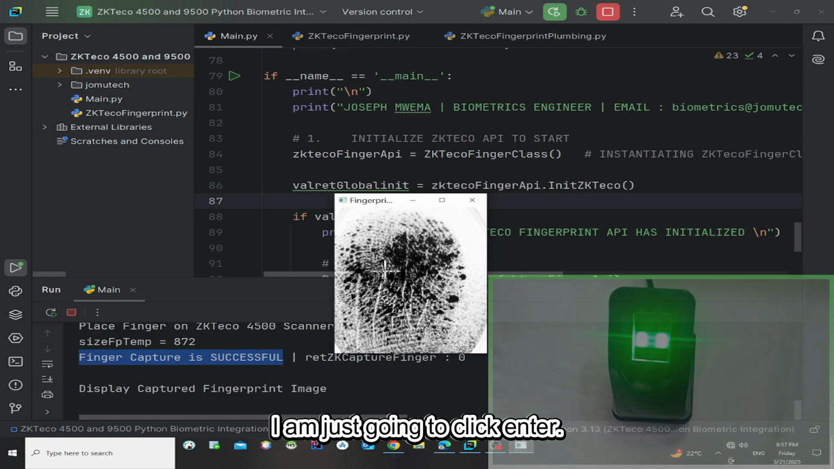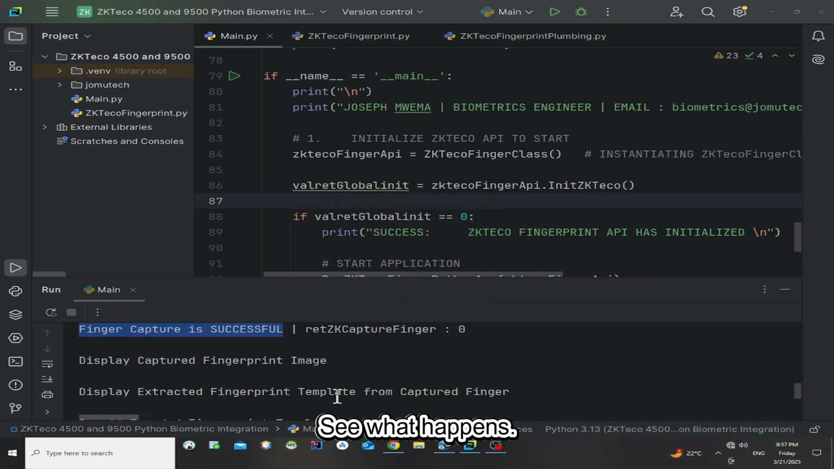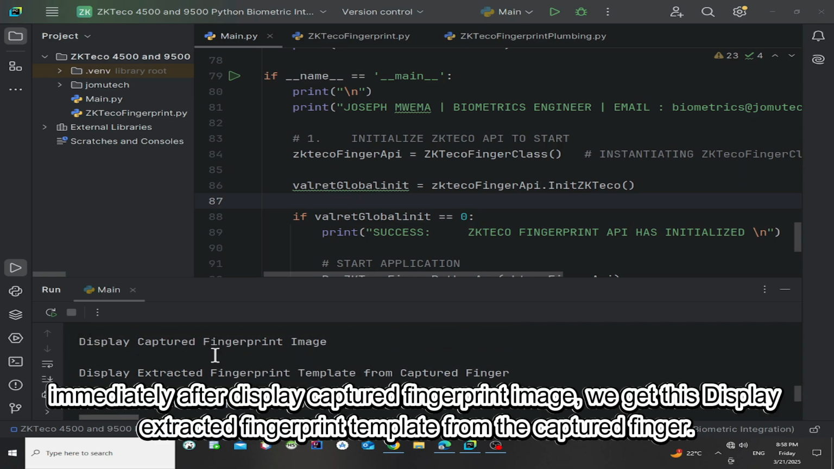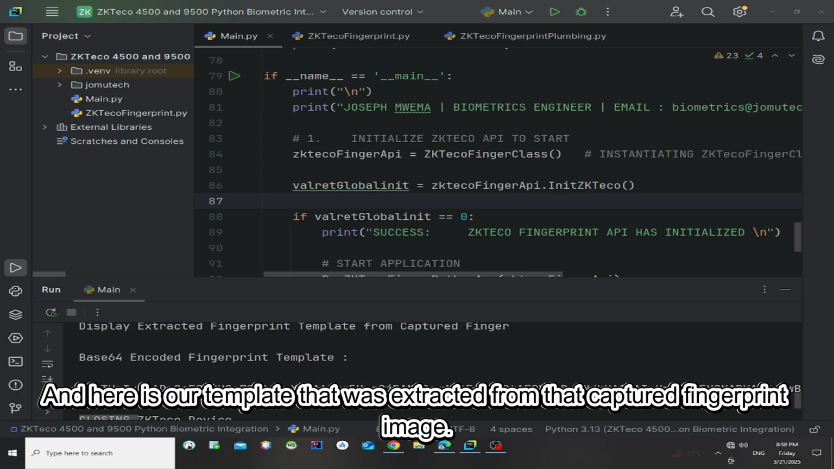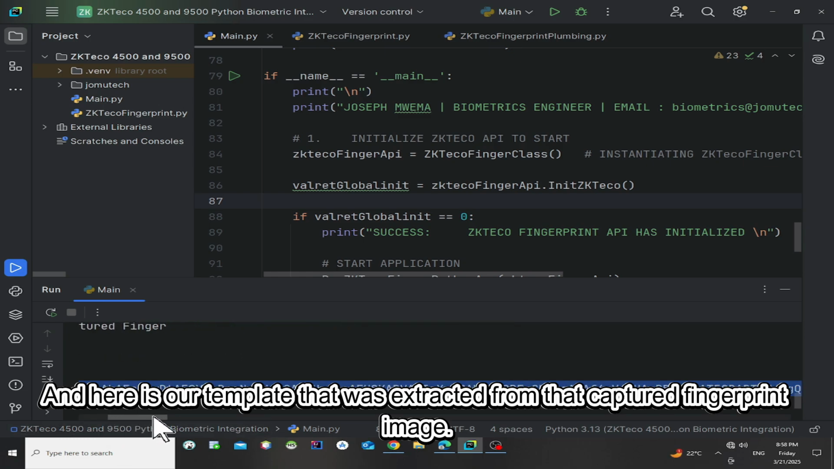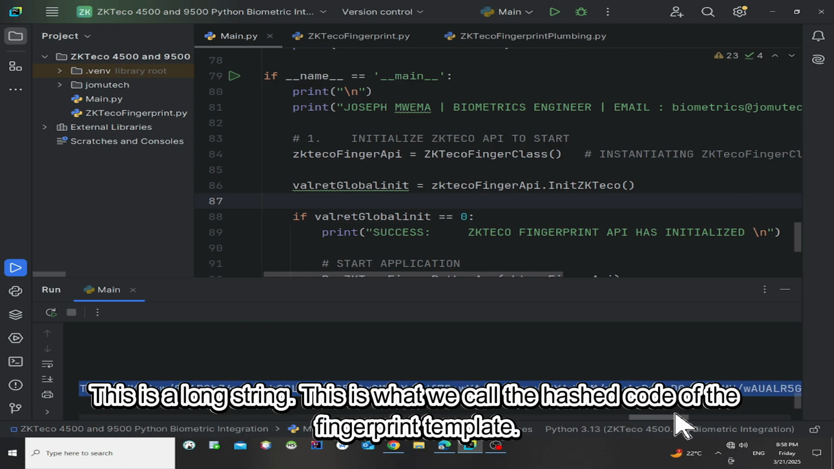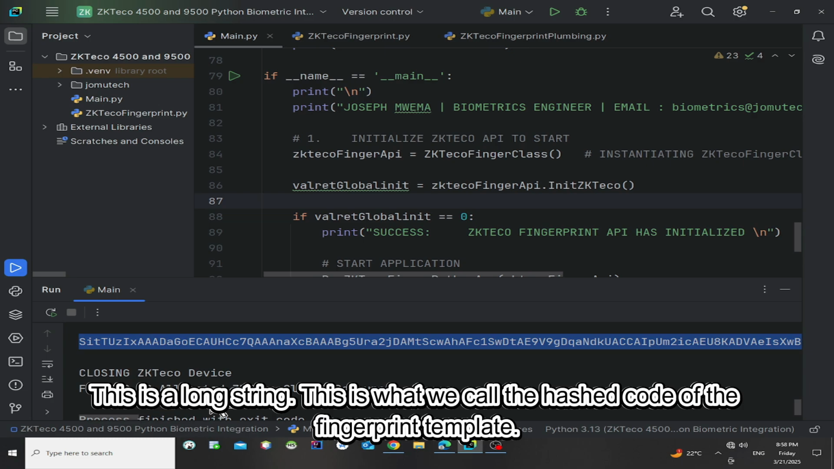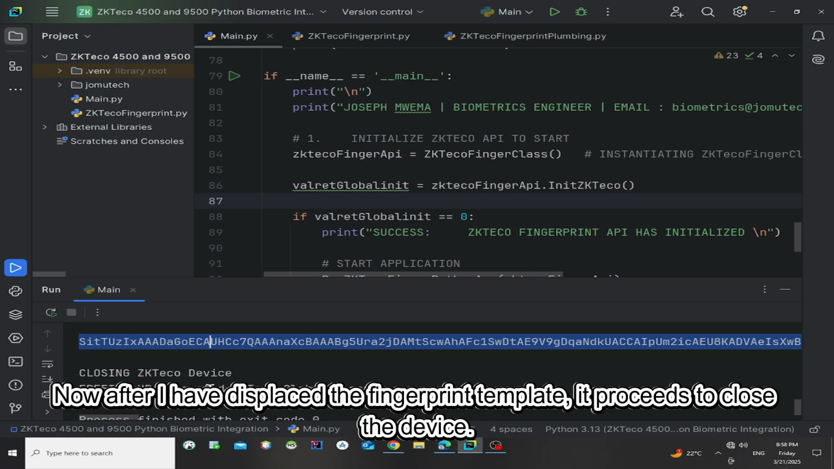So I'm just going to click enter, see what happens. So immediately after display captured fingerprint image, we get display extracted fingerprint template from the captured finger. And here is our template that was extracted from that captured fingerprint image. It is a long string. This is what we call the hashed code of the fingerprint template.